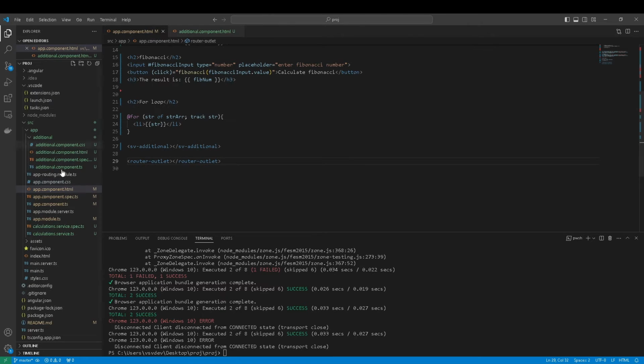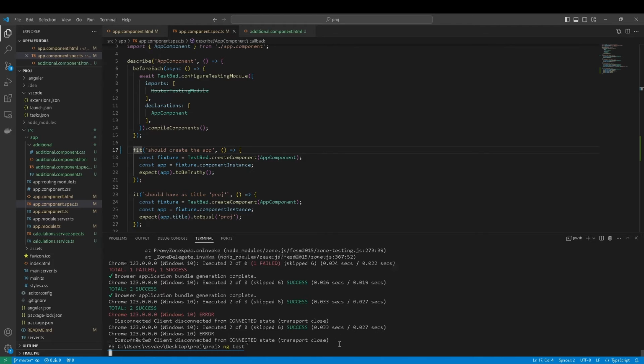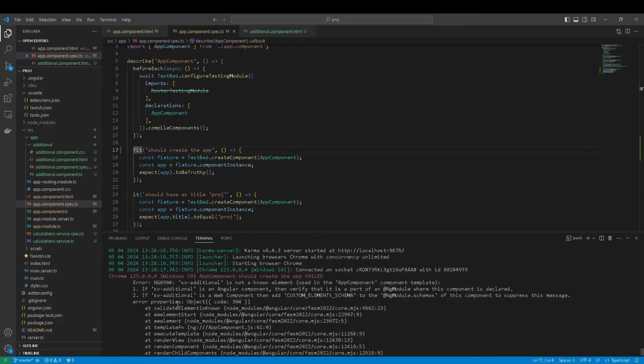Let's go to our app component spec ts, and we test only should create an app. Let's test it. So for now our test failed. Why? Because it doesn't know what additional is. So how can we fix this?